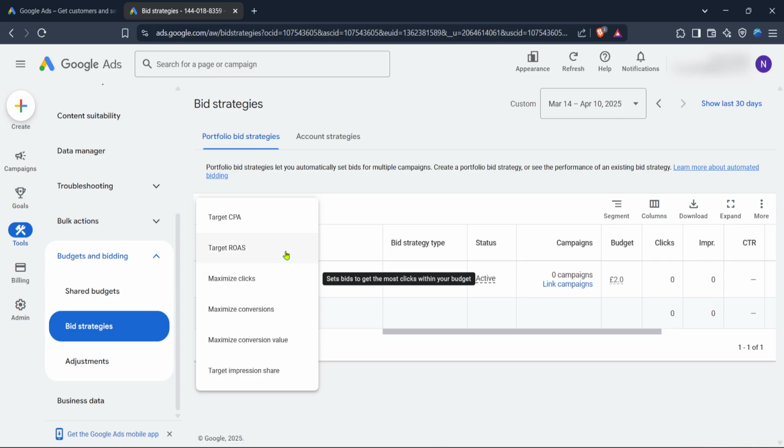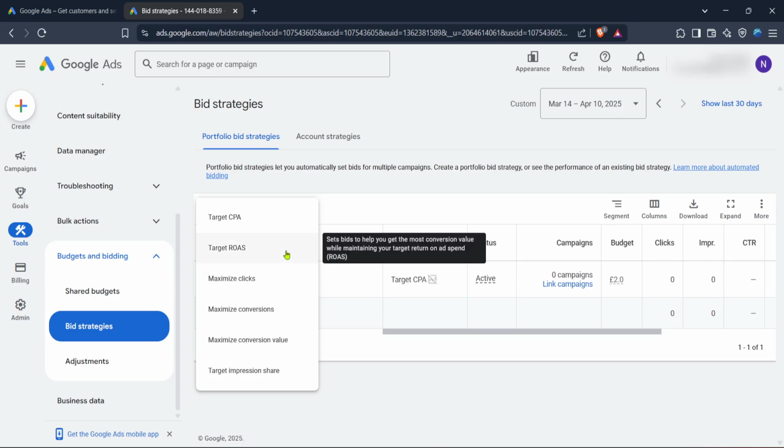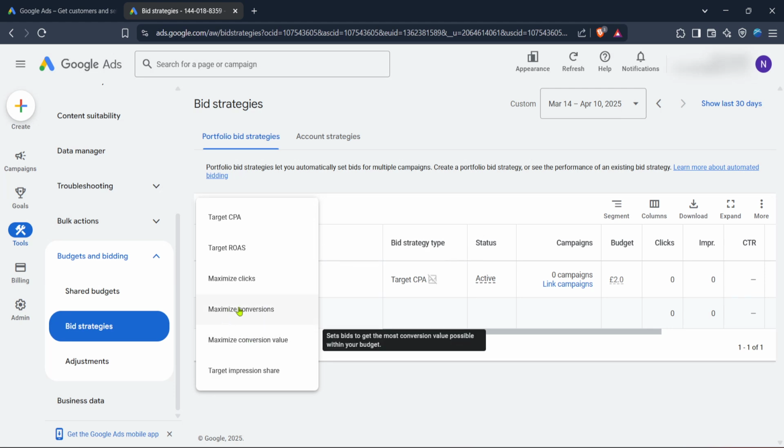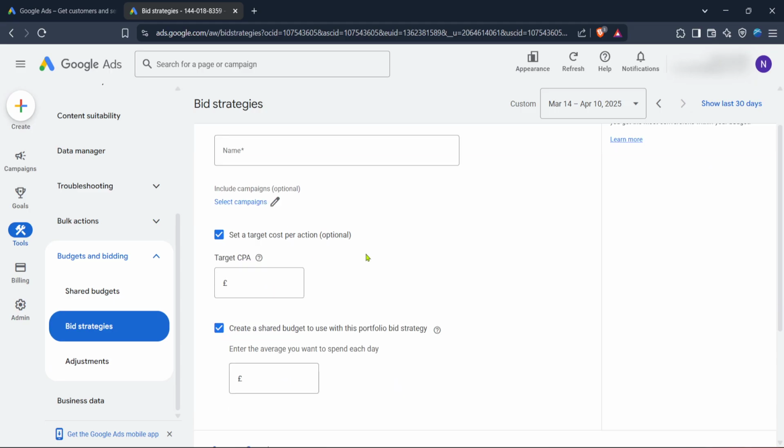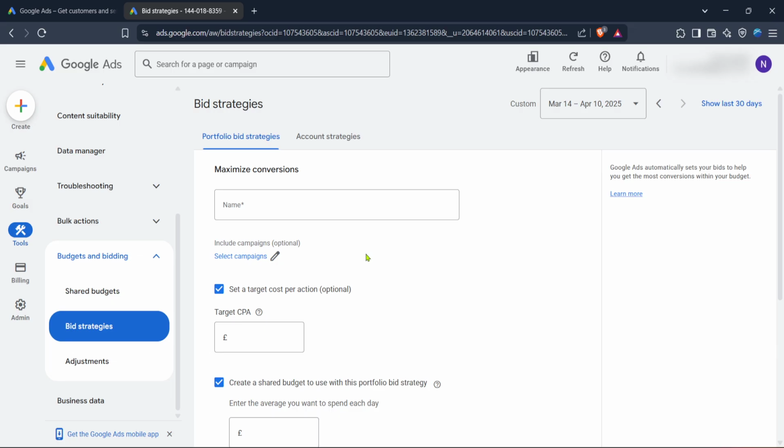One of the most impactful strategies you can select is Maximize Conversions. Selecting this strategy informs Google to automatically optimize bids in real time, securing more conversions within your set budget. This is particularly useful because it reduces manual work on your part while ensuring optimal use of each dollar spent.